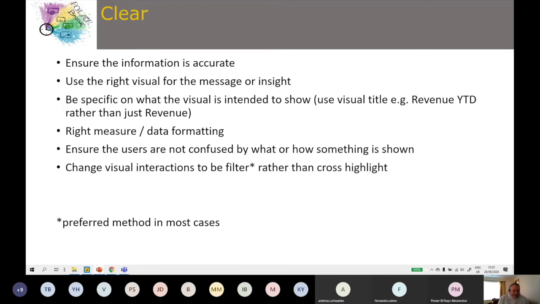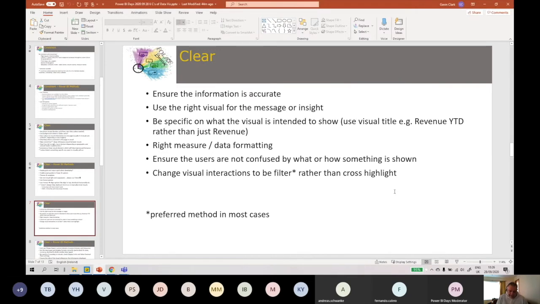Generally, the visual interaction should be set to filter rather than cross highlight. I think that's the preferred option in most cases. It may not always suit, but certainly for pretty much every report that I and the team produce, we always go for the filter method just because it's much easier, and it shows you things very clearly, whereas cross highlighting isn't always like that.